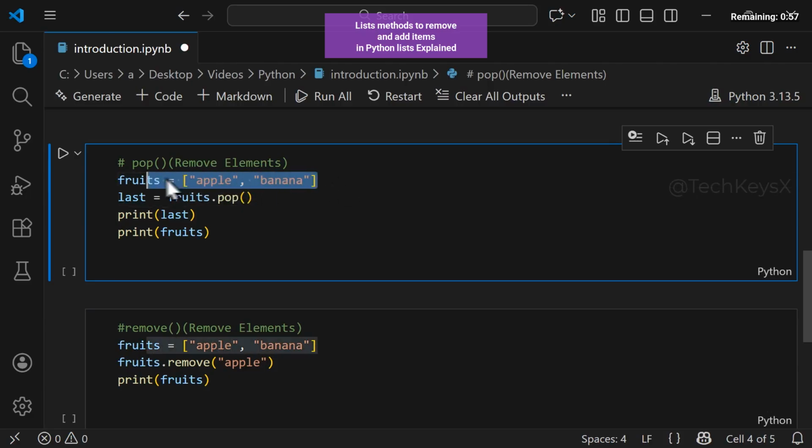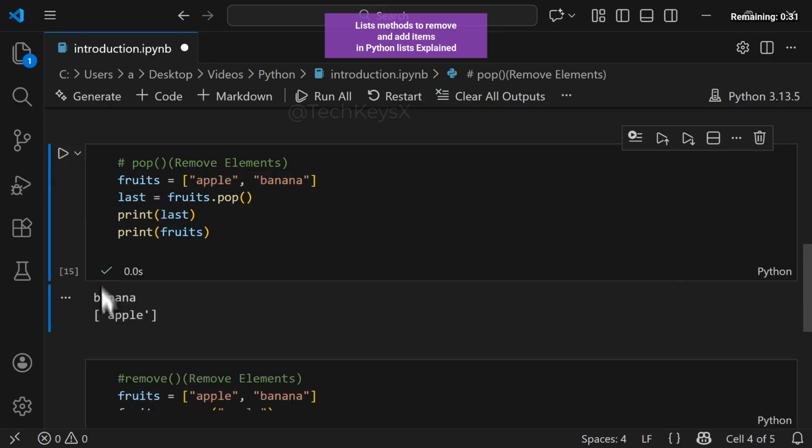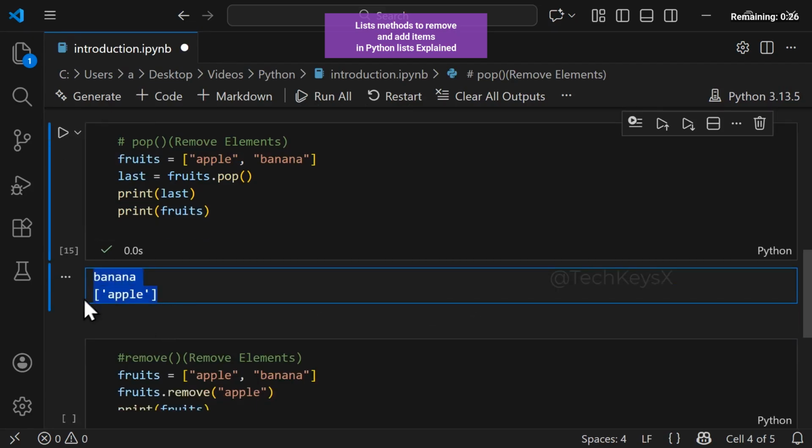For example, I have a list of fruit in which I have apple and banana, and I want to remove the last item from this list. What I will do is create a new variable, which will return me the removed item. I will create last equal to fruits.pop. If I leave this bracket empty, it will remove the last item. And then you can print the last item as well and print the fruits as well. So the pop method will make changes to your fruits list, and it will also return you the last item. Run this code, you will see it returned the last item as banana, and it also changed our fruit list.